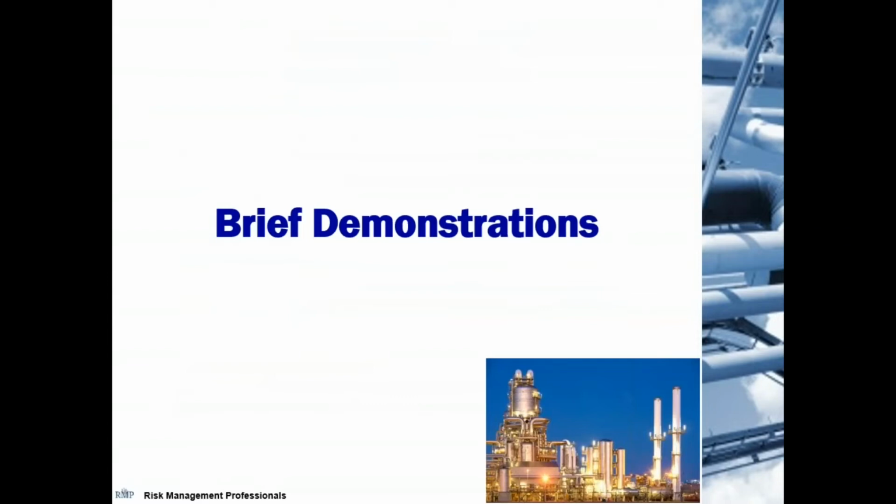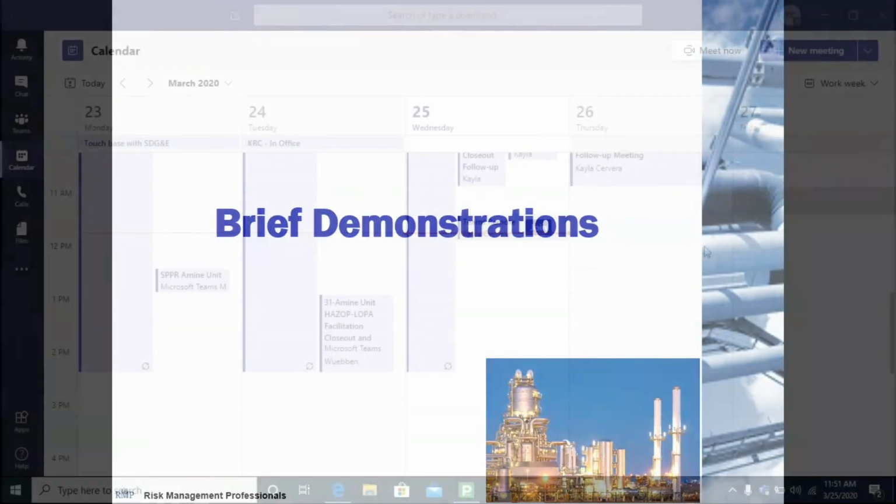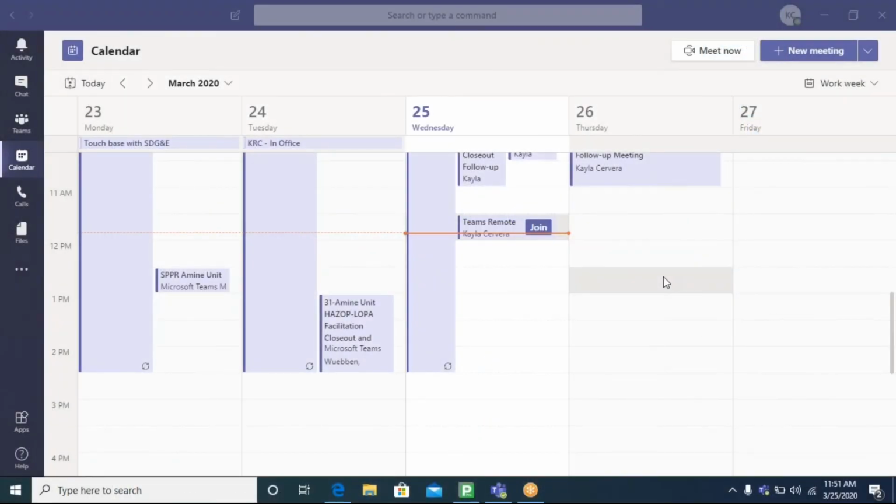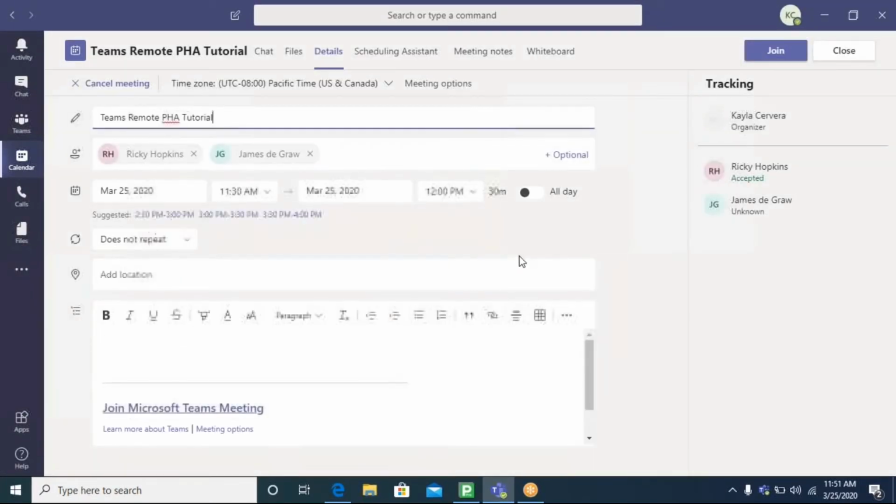And next. All right, so this is an opportunity. We're going to do this. As I mentioned, a lot of the features of the software packages are you can transfer presentation rights. The first thing we're going to do is transfer over to Kayla. You can also utilize Microsoft Teams for remote PHAs. So here is my calendar. I pulled it up in the Microsoft Teams application that you can download. And I'm going to go ahead and click here.